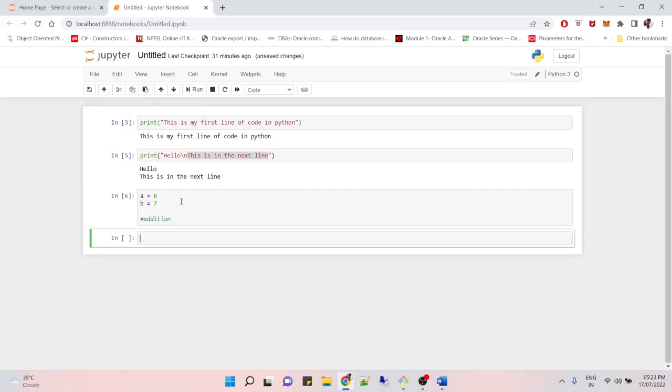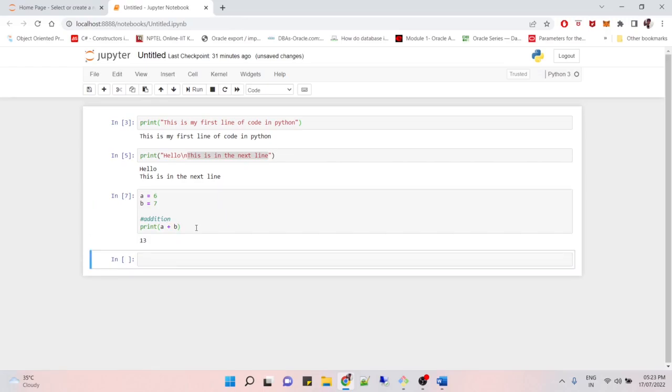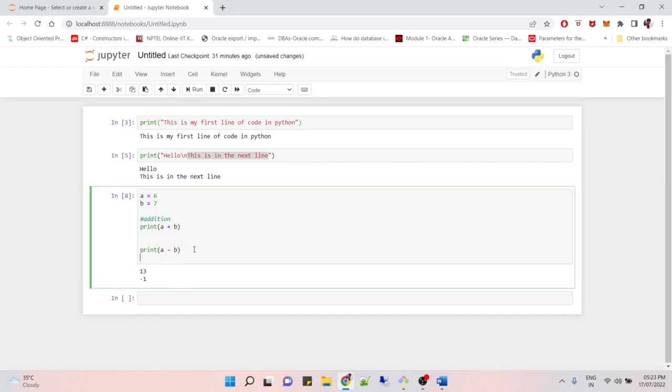Addition kind of thing. Let's do the addition. Print a plus b. Let's check that. Yeah, so you can do arithmetic operations such as addition, and the same way you can do print a minus b, and find the answer as well. And this is nothing but a subtraction.